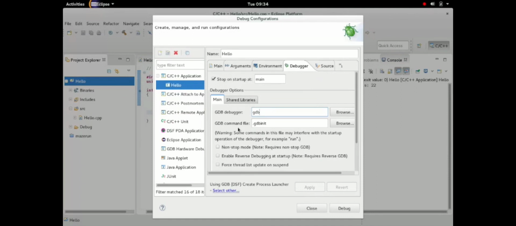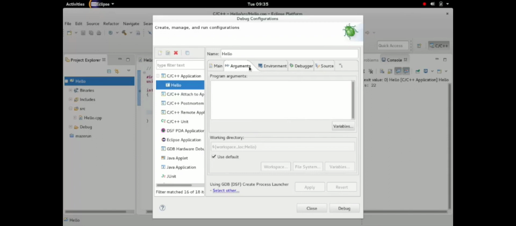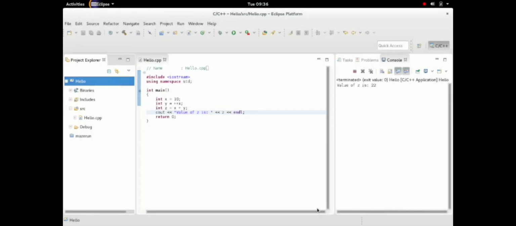init file. If none of this is familiar to you, I've got lots of posts on my site about GDB. Just search for GDB or check out the list on my start page. You can find the link in the checklist. The Arguments tab is where you pass in arguments to your program if it requires them. Okay, so we can close that down.